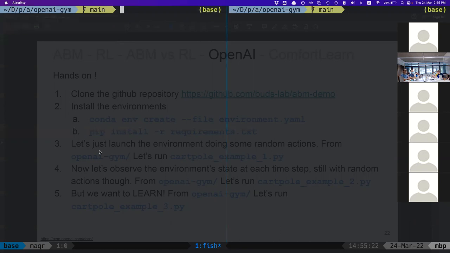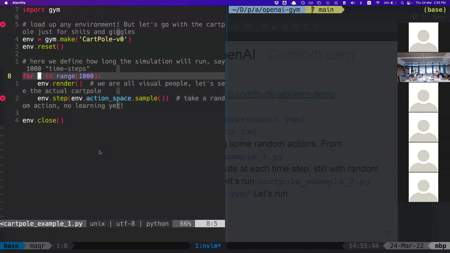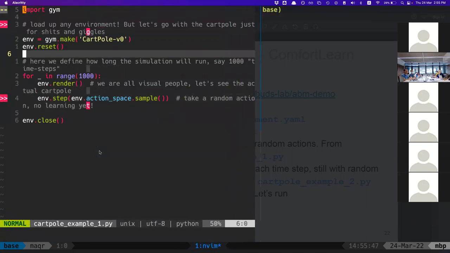All right. So if you have a virtual environment, use it, or if you have already installed your libraries, great. I'm going to launch my virtual environment. It's already there, AVM demo is already launched. So now let's go and look at the first file, which is called cartpole example one. Right, so let's see a little bit more on this side.